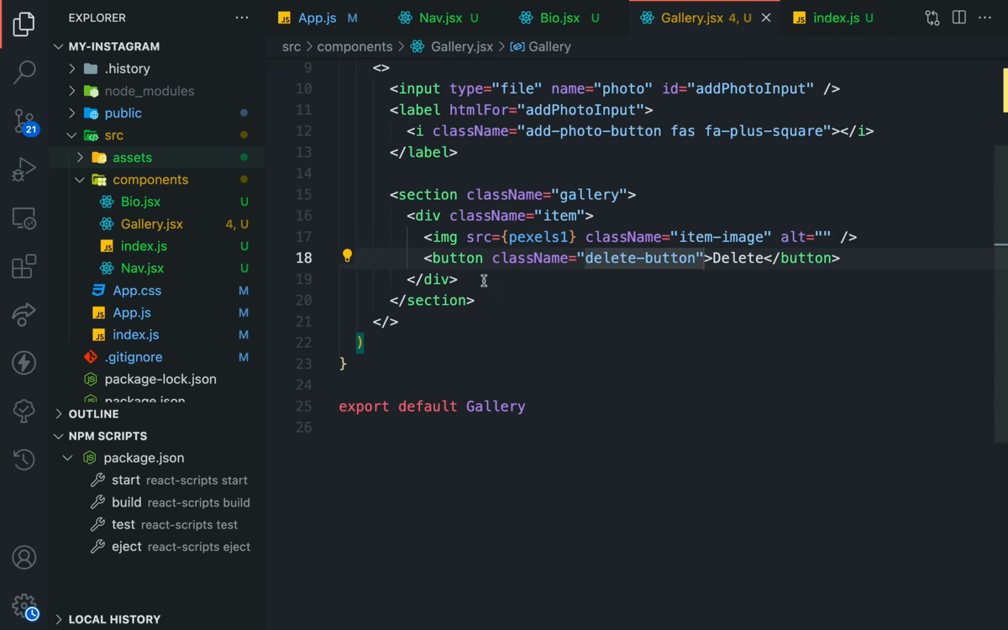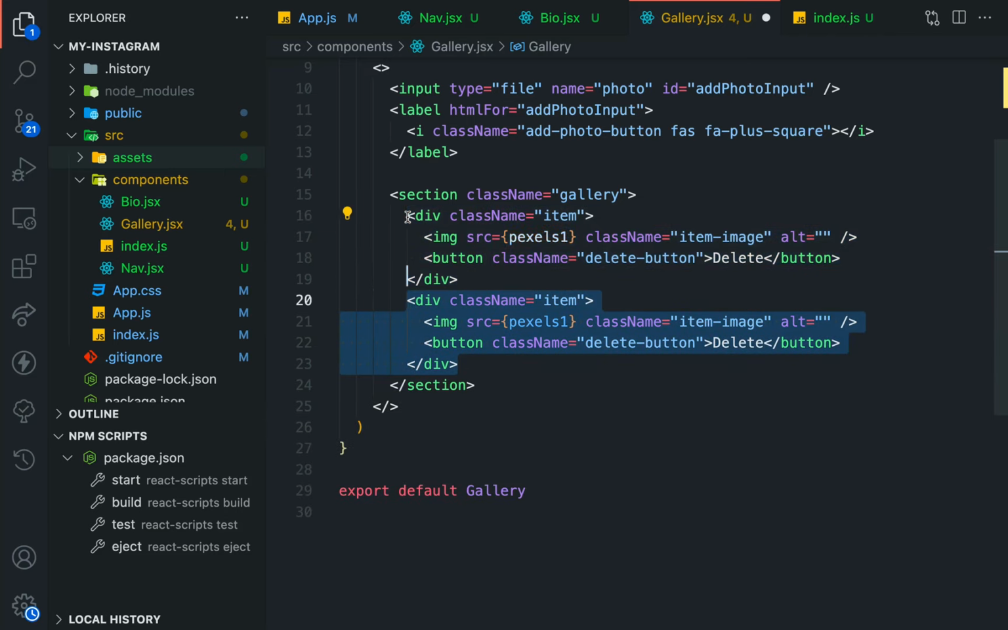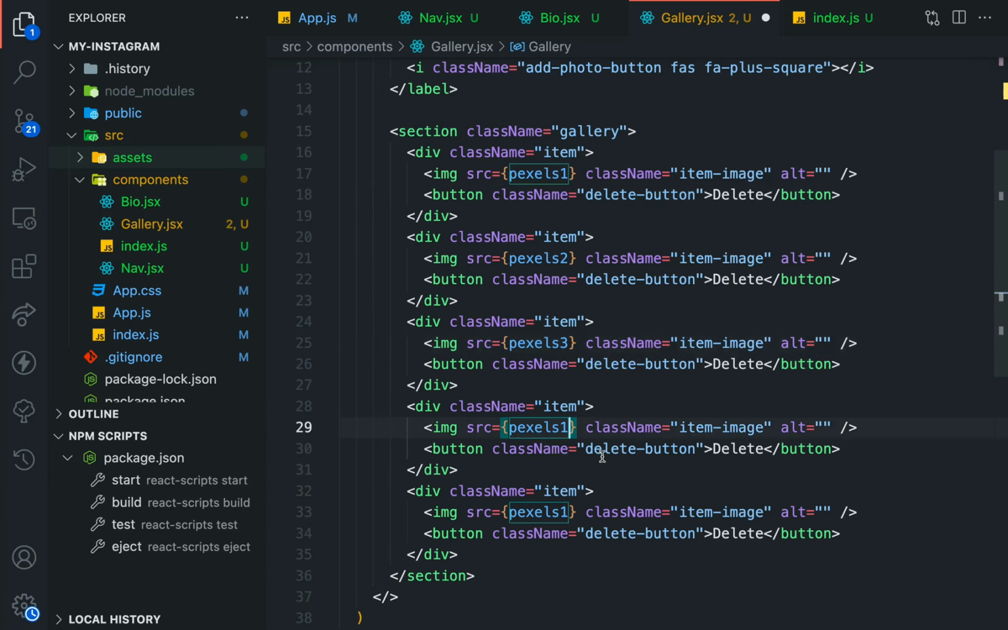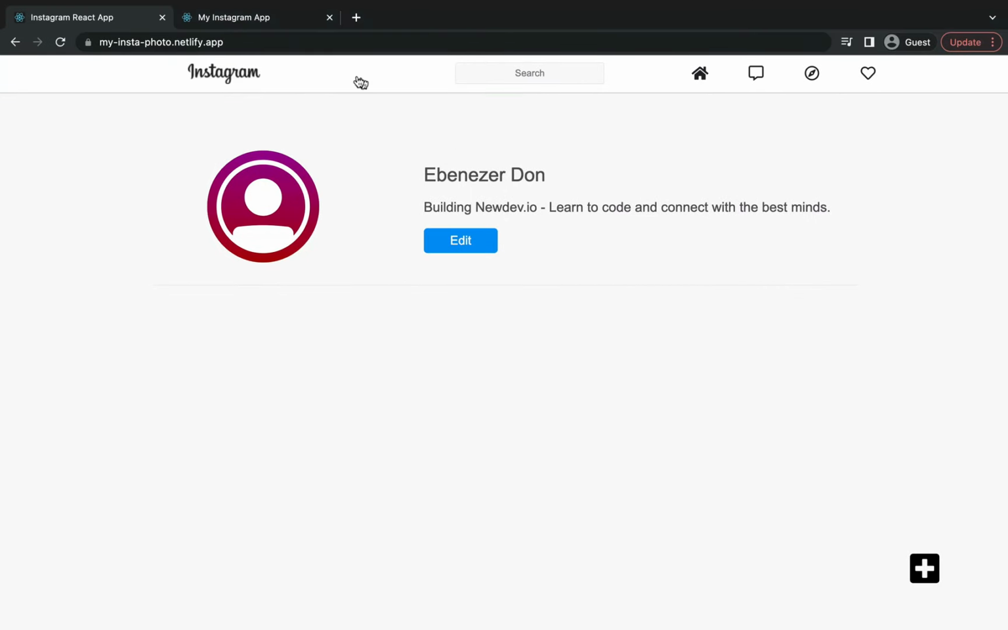Next thing we want to do is duplicate this item div for 2, 3, 4, and 5, and we're just going to do the same thing. Rename pexels 1 to pexels 2, and do the same thing for 3, 4, and 5. Now let's save this, go back to a browser, and see what we have.